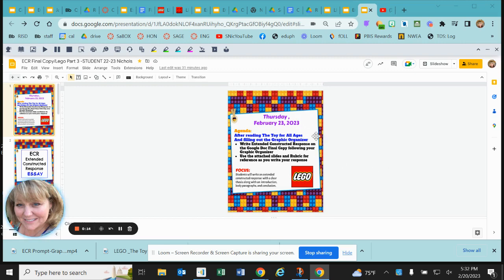So this is after you read the toy for all ages, and then you filled out your graphic organizer and you looked at the prompt. Then you're going to write your extended constructed response on the Google Doc, which is a final copy. You're going to write your final copy following what you filled in on your paper copy of your graphic organizer. And you'll use the attached slides and rubric for references as you write.